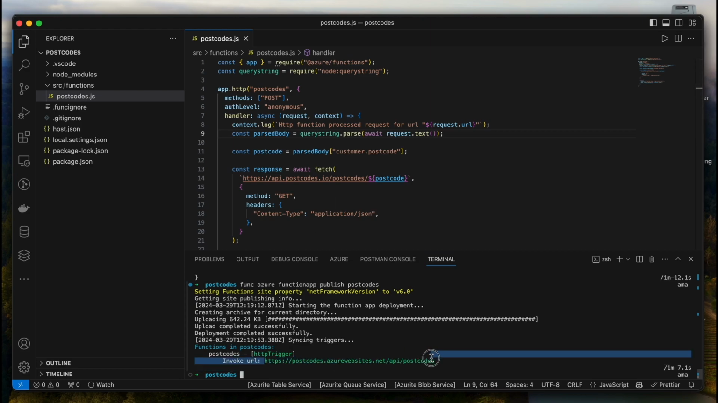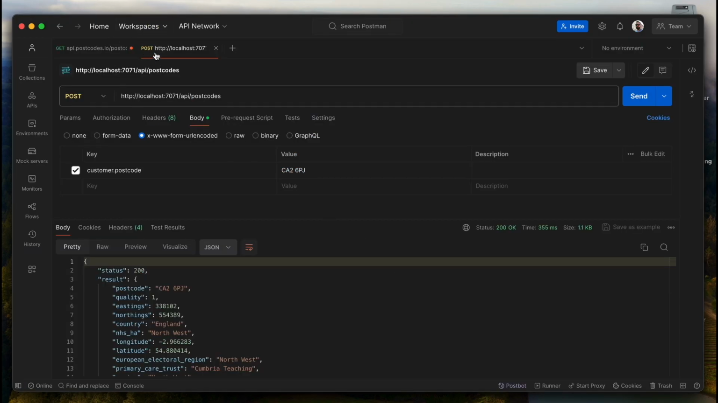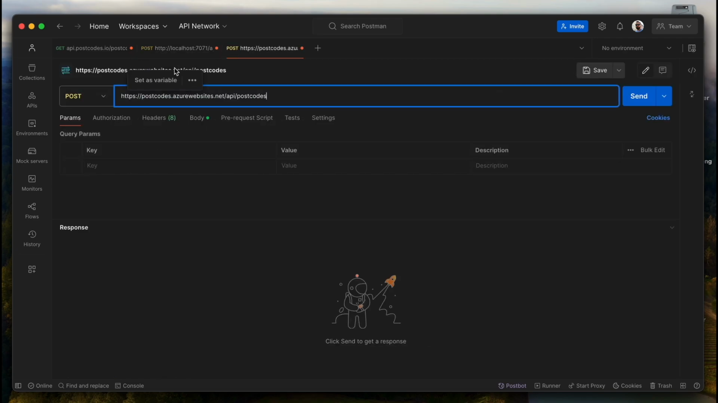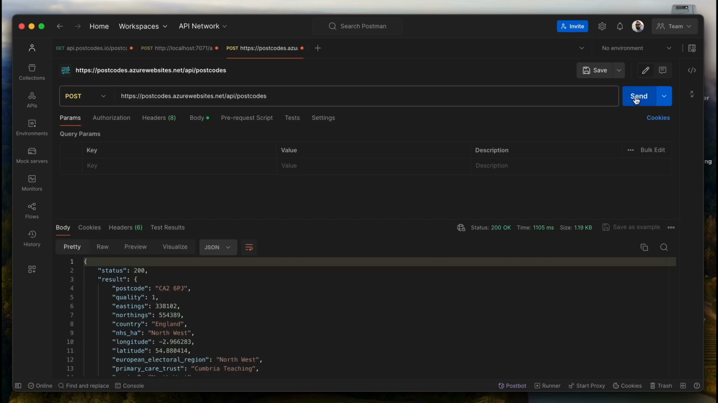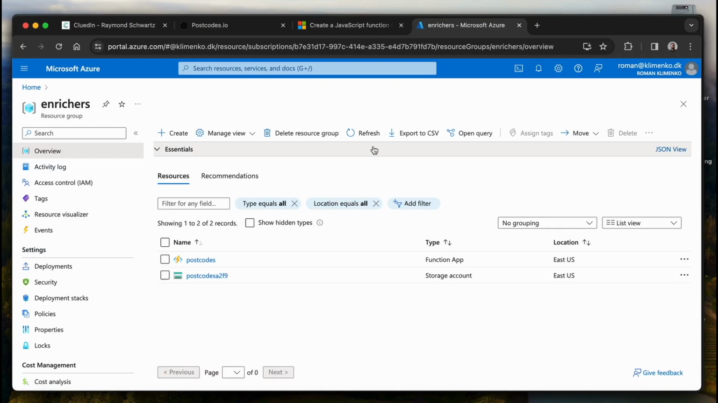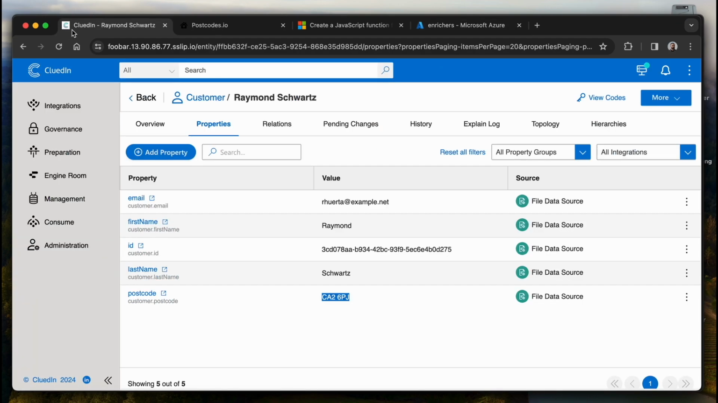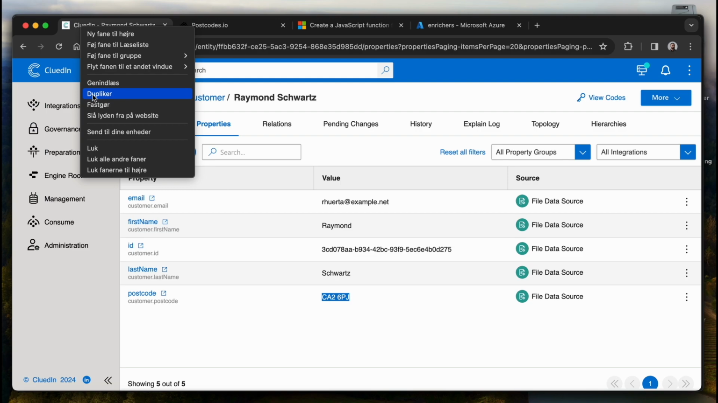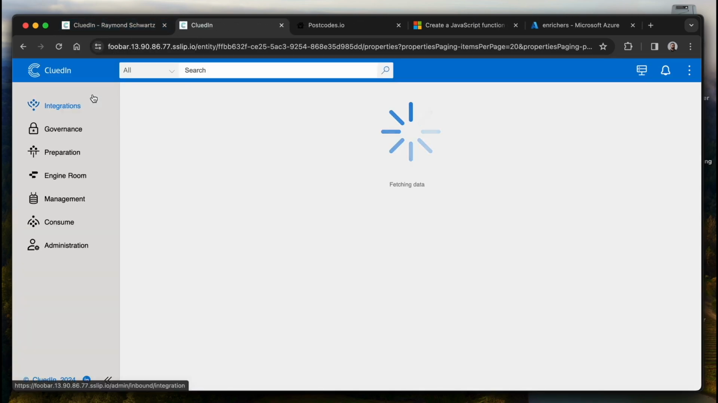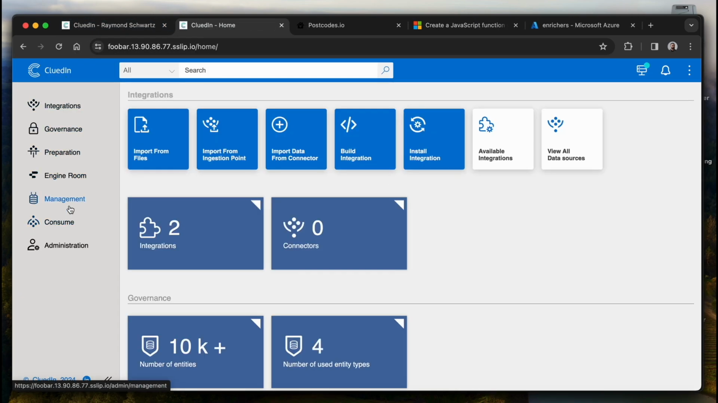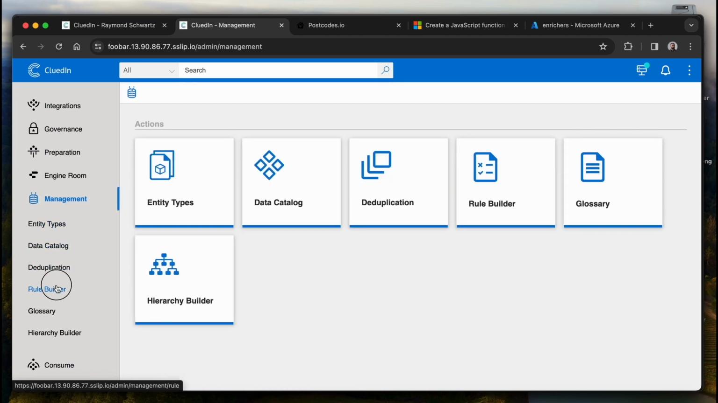Here we have our function's URL. Let's test it. Perfect. Now I am back to the data steward role. My colleague, the data engineer, sent me a URL for his new function, so I could use it from CluedIn without diving into technical details.